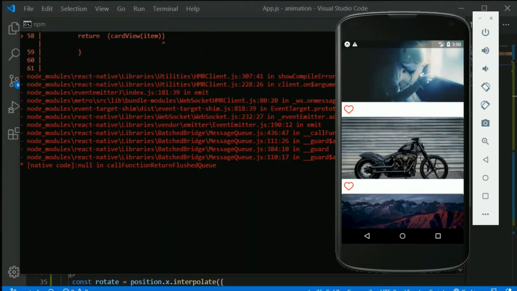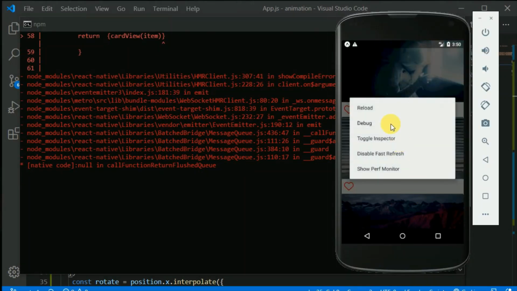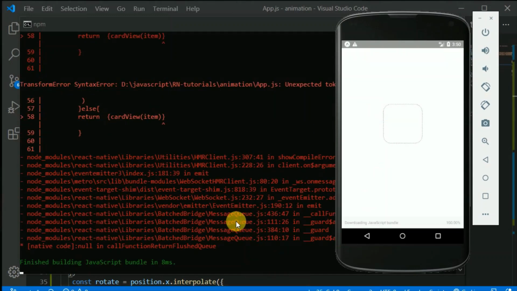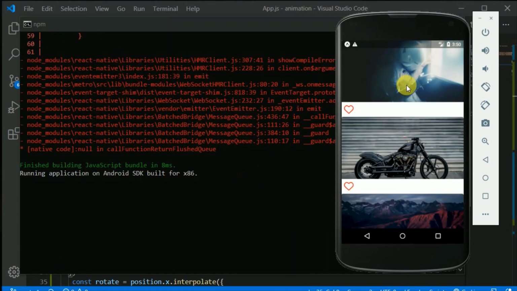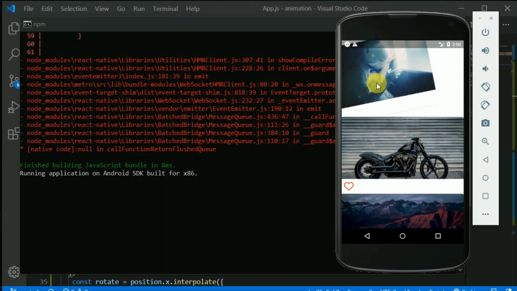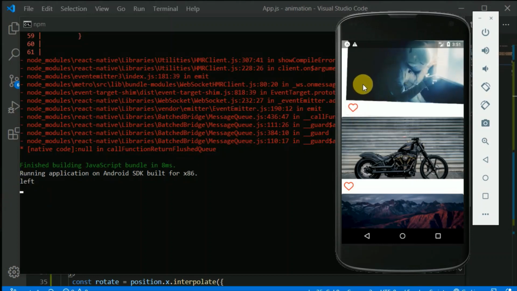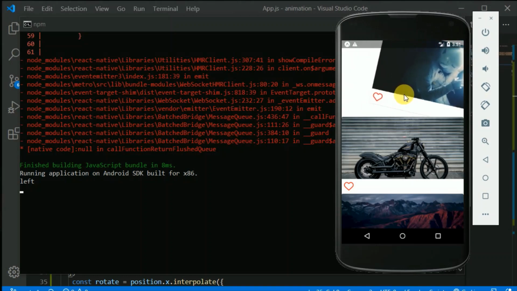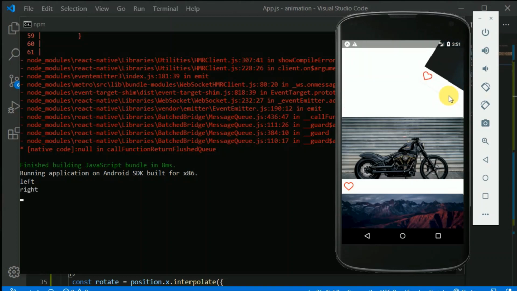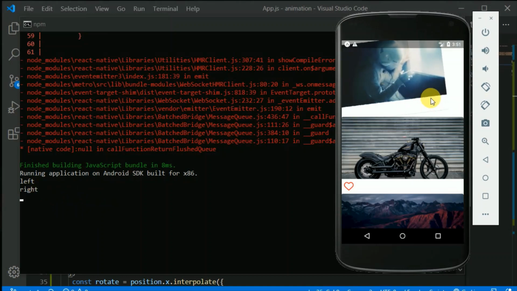Okay, now I'll save this and open my console in here, and let's reload this. If I drag this card a little bit, no console log is performed. If I drag a little more than half of the screen and release my finger, nothing happens yet. I need to drag a little bit more. Now if I release my finger, you can see left is being printed. If I drag my finger more than half of the screen to the right and release, you can see right. And if I just drag a little bit, you will not see any console.log.